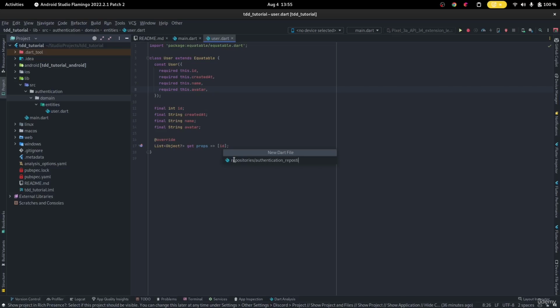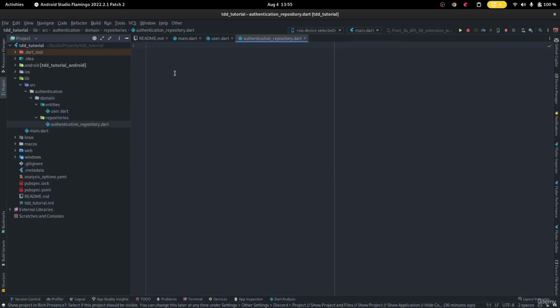I dislike typing. Oh my days. Repository. I dislike typing them out. I normally just do auth repo, and that's it. But just to be a good boy. Right, so repositories, authentication repository. Let's go ahead and create that.